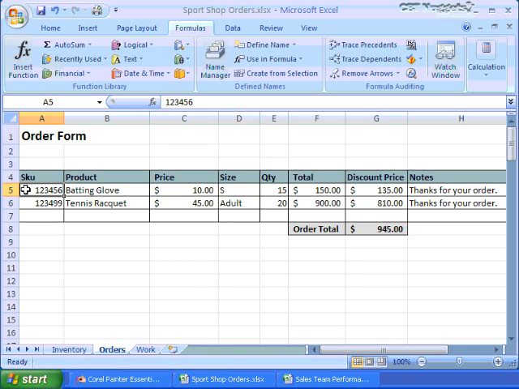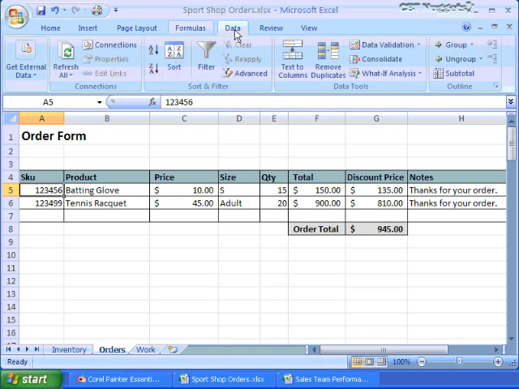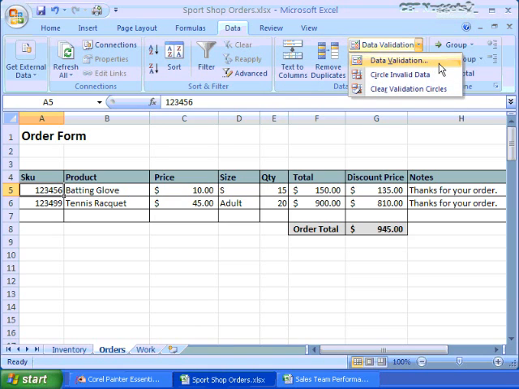But what happens when someone else gets in here and starts entering order information? How can we make sure that the data is intact and it is correct? That's where our data validation comes in. Here on our data ribbon, we have a couple choices with data validation. We can actually have a nice dialog box that pops up with an error if someone breaks the rules. We can even have a list of information that someone can choose from instead of typing from scratch.